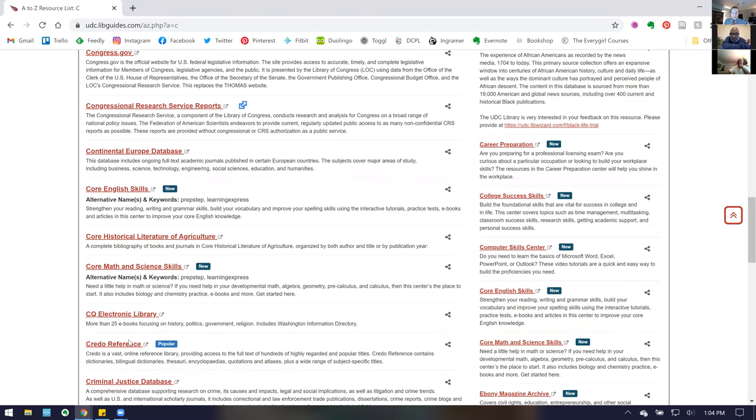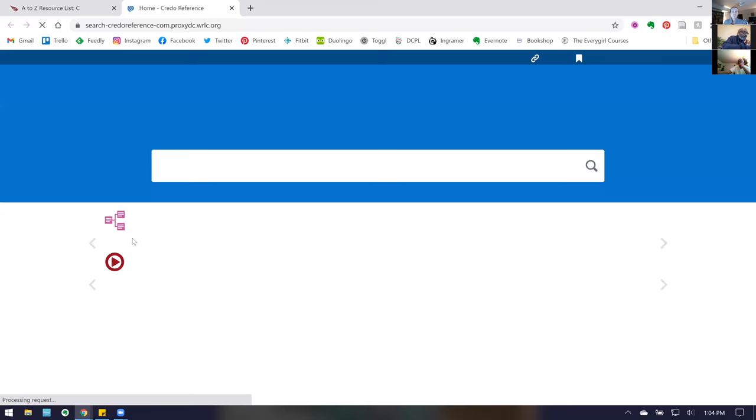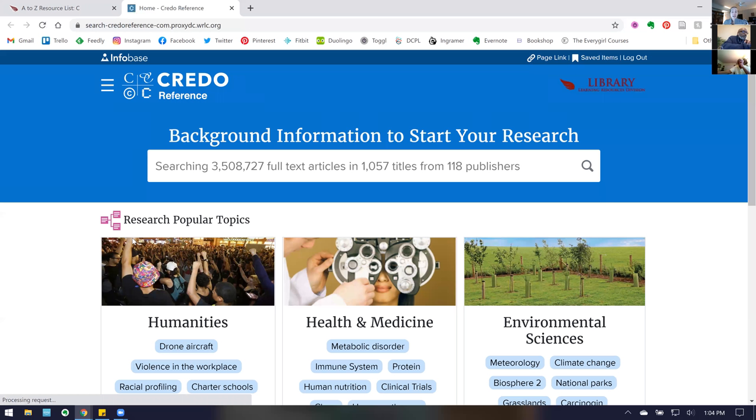Credo Reference is a reference library. It's basically academic Wikipedia. So it's a great place to start if you're used to going to Wikipedia or your students are used to going to Wikipedia, because it sort of acts the same way. It just happens to be academic. So what's nice about Credo is all the information that is available to you and your students. It includes encyclopedias, dictionaries, indices, thesauri, maps, atlases, all of those sorts of fun things.